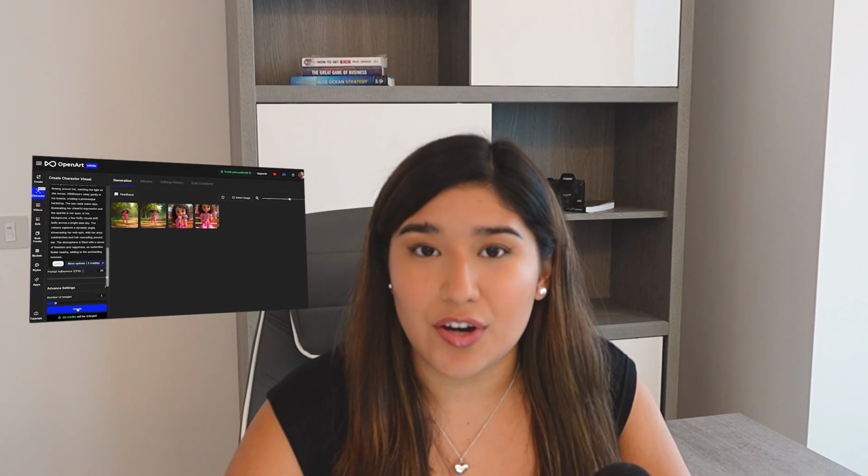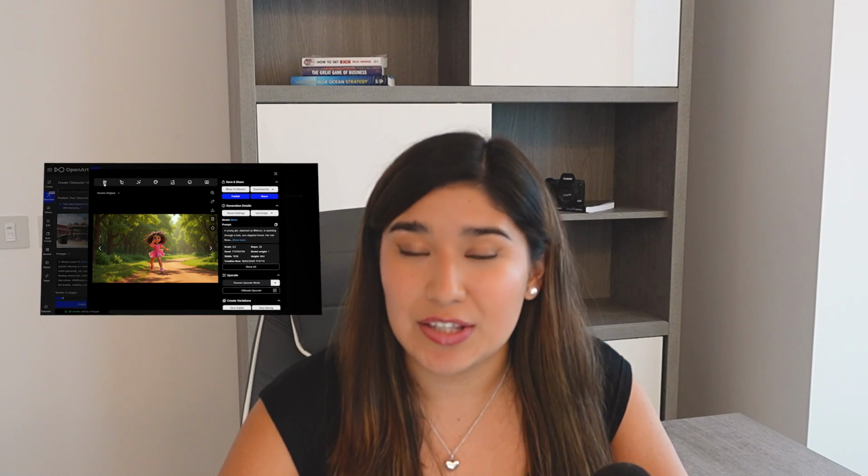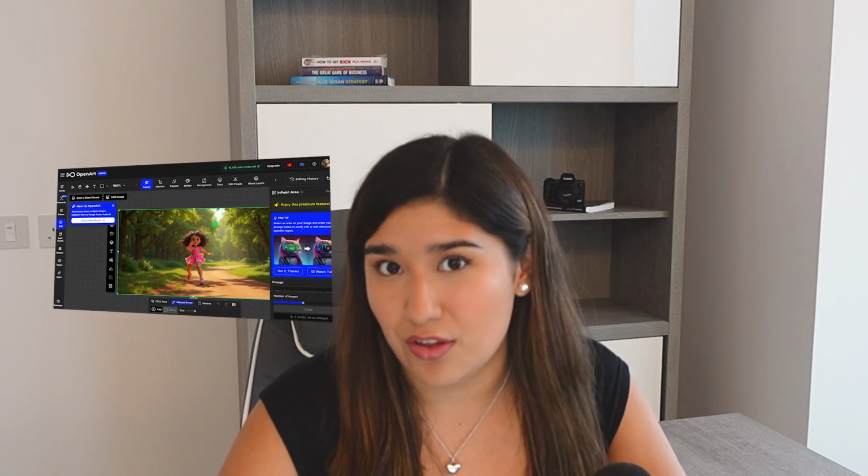You can take a look at this character that I just generated using this exact method. Every single version was created with one image of reference. And today I'm going to show you exactly how to do it using AI.